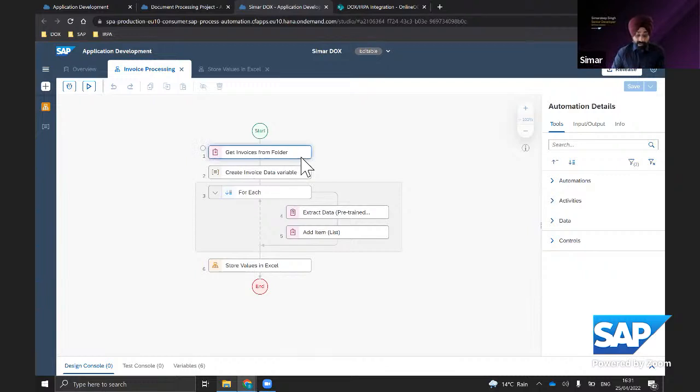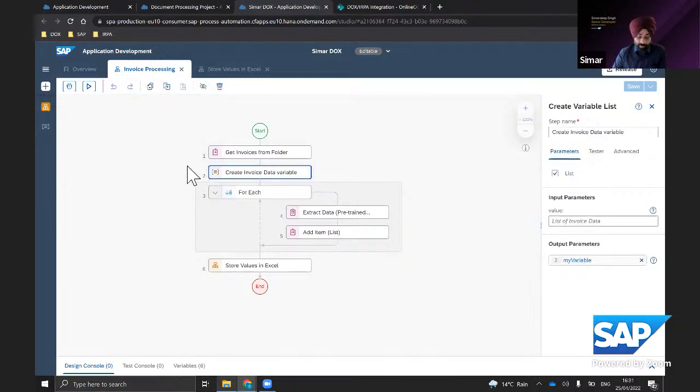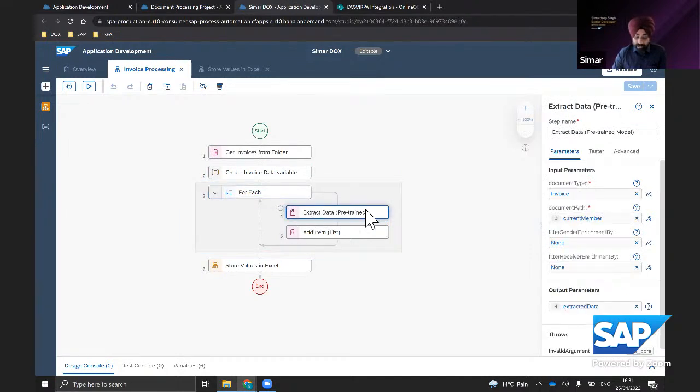So if you can see, I used a step called get invoices from folder. I just gave the folder path. I say, okay, I want to store all the result in this variable. And then for each invoice, I use this activity. For each invoice, I use the extract data with pre-trained model, and then I add the results to my container. And in the end, I store the values in the Excel.